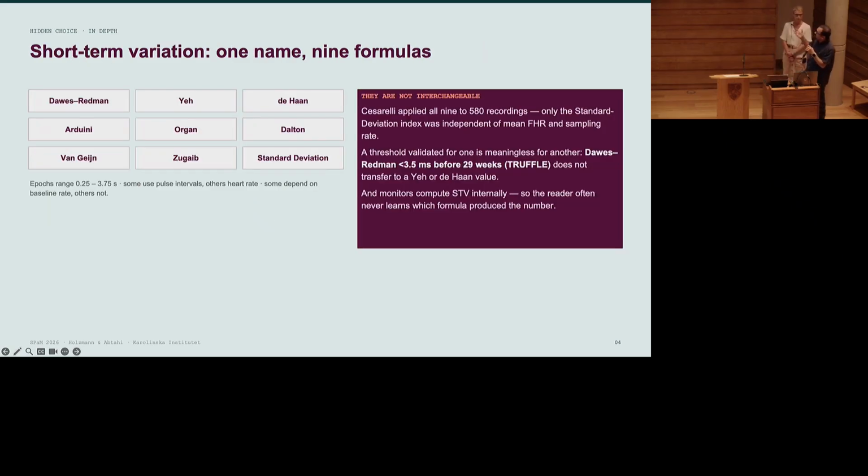So here, if we mention the short-term variation, all of us have tried to calculate it before, and perhaps there is one name, STV, but as we all know, there are many different formulas to calculate it. And not all of them are just a problem for scientific papers; sometimes it can even go down to the clinical work.